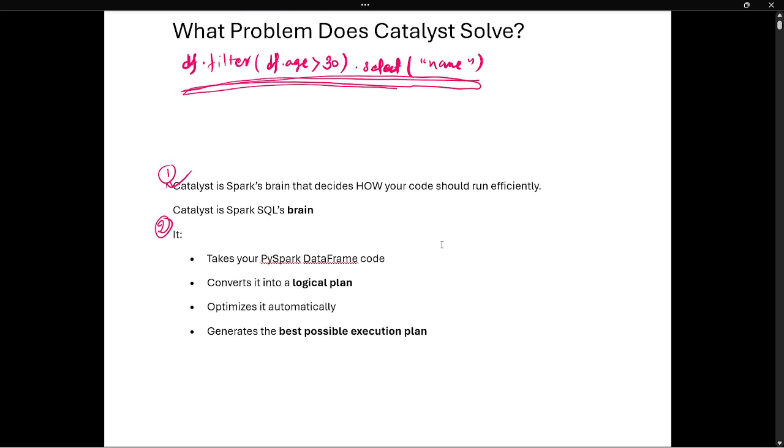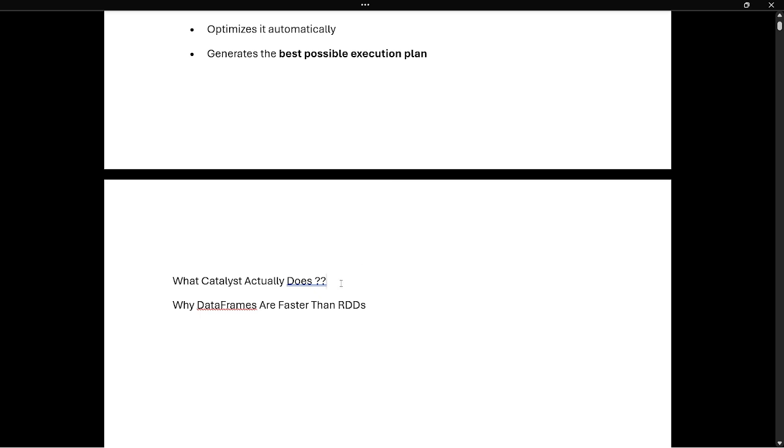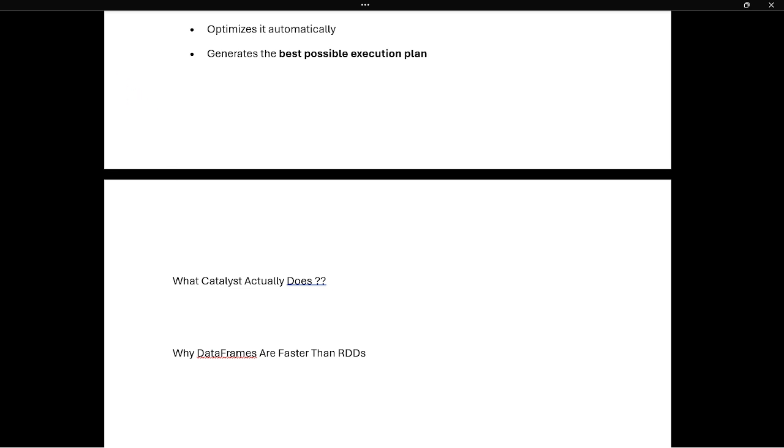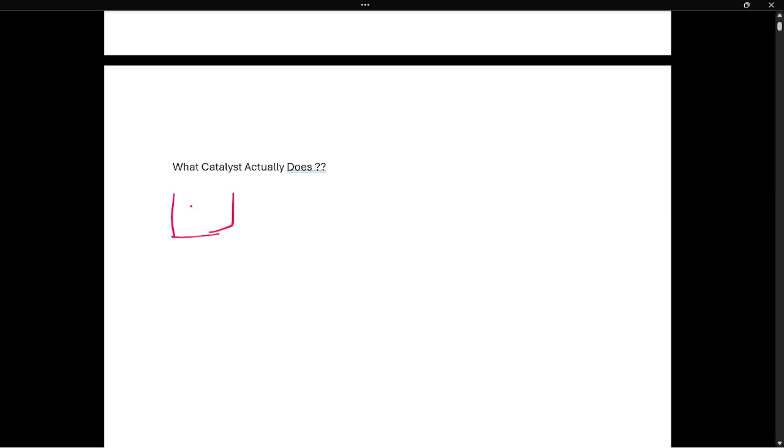The next question is, what does Catalyst actually do? I'll explain with some pictorial things. Suppose this is your code.